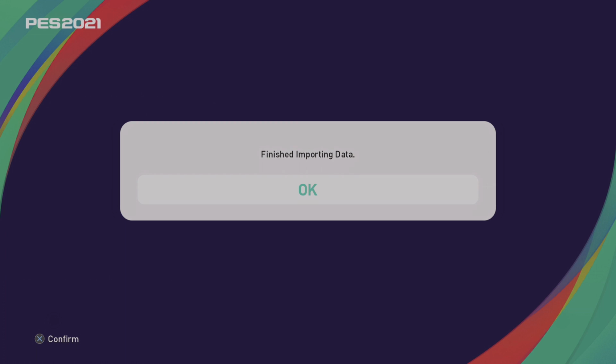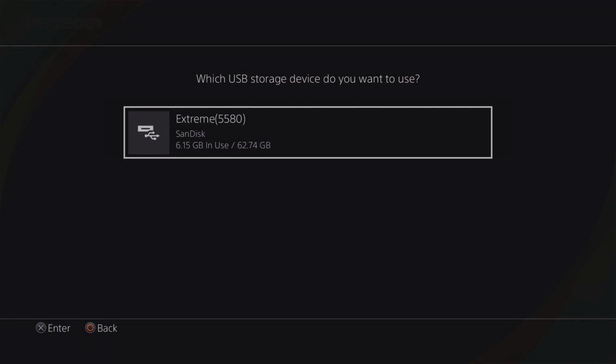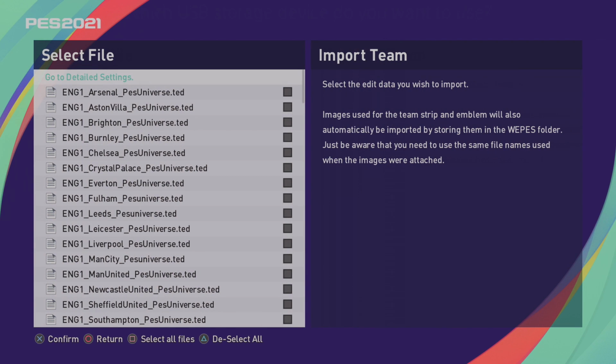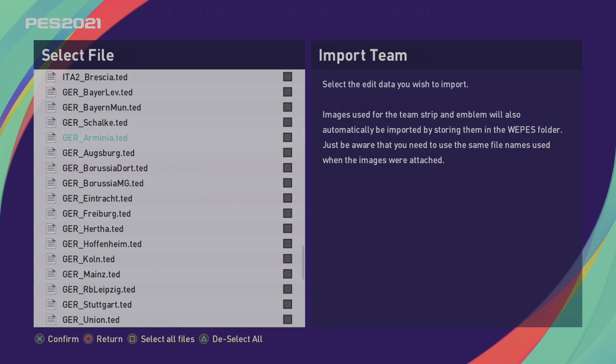Okay, so once it's finished importing, tap X. And then tap X again on Import Team. Tap OK. Select your USB stick. Now we're going to select all the German teams apart from these top three: Bayer Leverkusen, Bayern Munich, and Schalke. Don't tick any of those, but all the rest, tick all the German teams here.